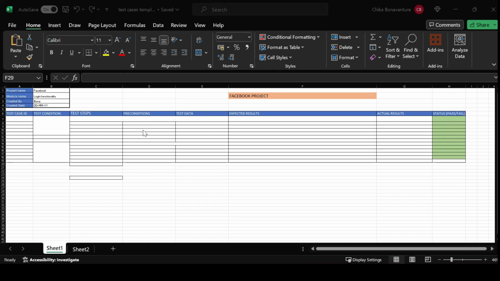So this is a template that I designed for the purpose of this lecture, just to write our test case for the Facebook login functionality. So you can see it's a Facebook project. The project name is Facebook, the module name is login functionality, it's created by me, and you can have your date and time.